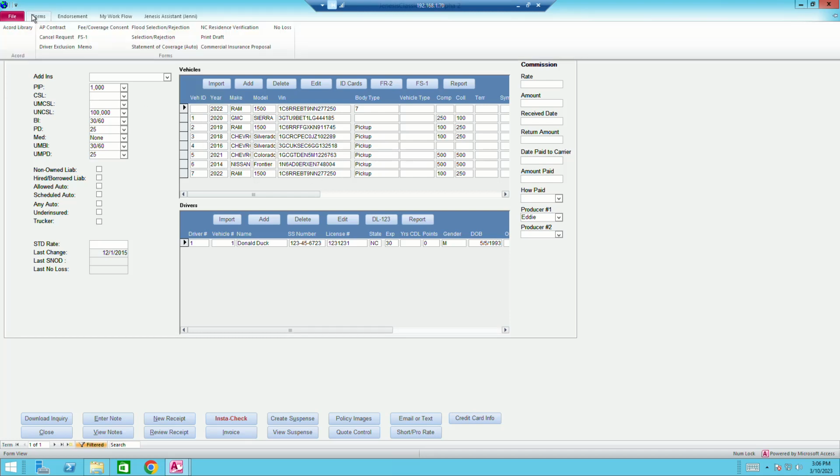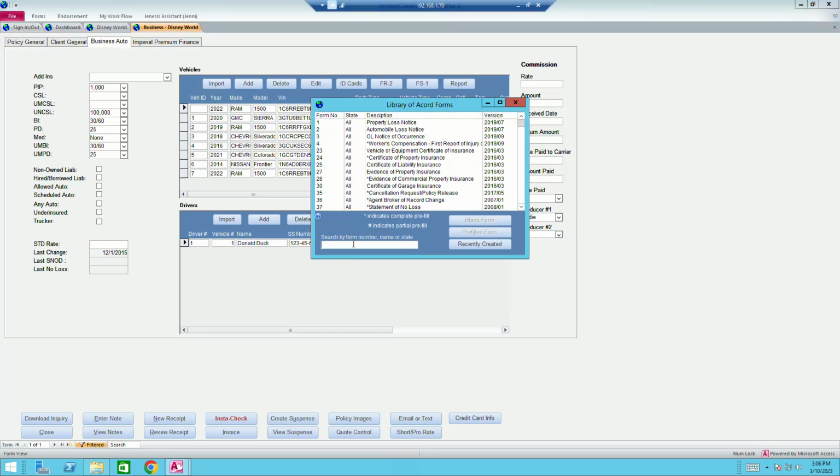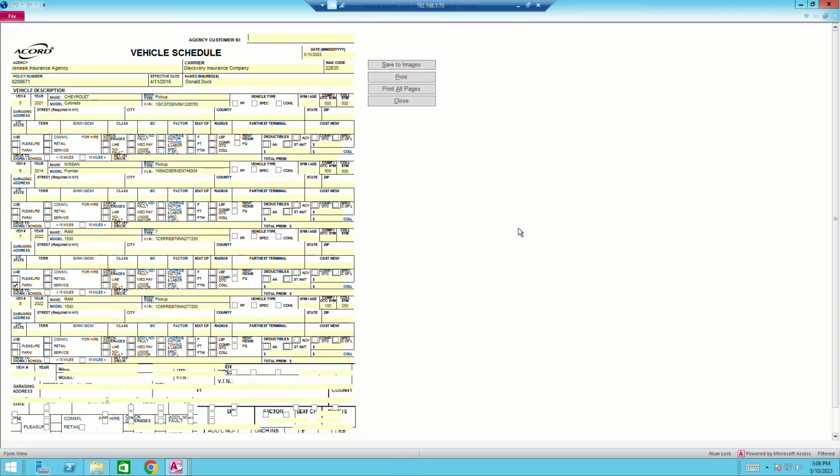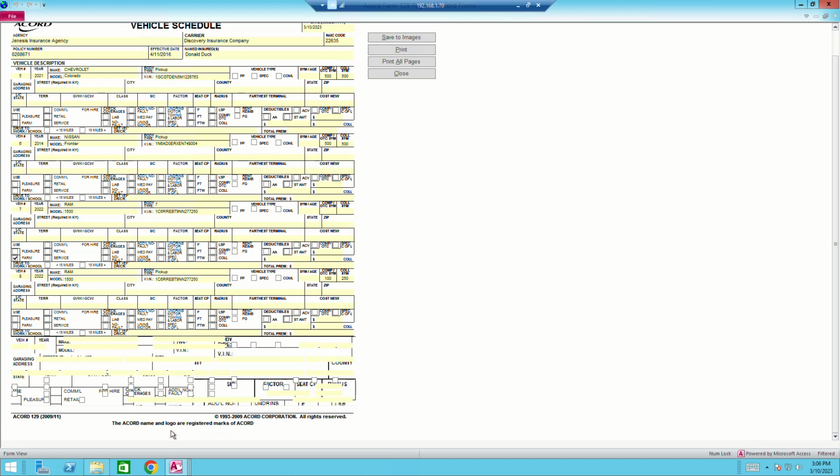So when I go up to the Acord Library and go to 127, since there's more than 4 vehicles, it'll automatically open the Acord 129 for the additional vehicles. So you can see 5 through 8 are listed here.